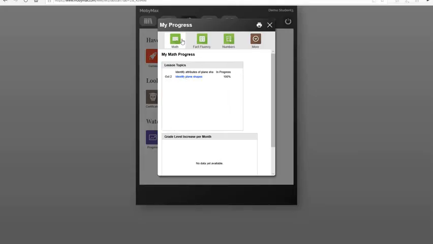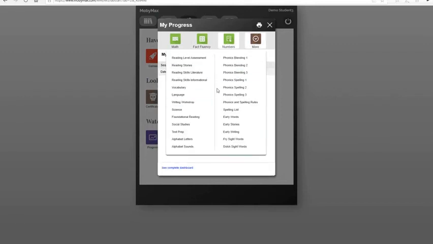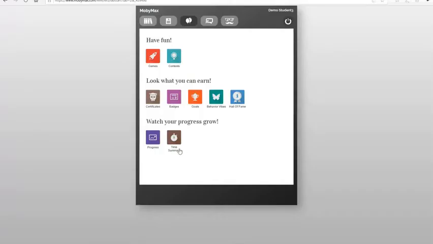Identifying shapes and planes for math, fact fluency, numbers, and I can look at any of the different modules that I've worked on. I can also look at my time. So as a student, that's pretty much what we're looking at.